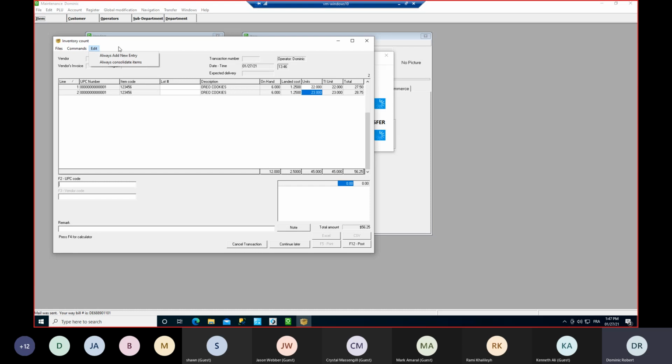Under the edit, I can say either always add a new entry, so I will not be prompted. If I add item 1 again, it will do another line automatically. So I can put 65, and here I will be at 110 for the Oreo cookies. If I set always consolidate, when I do another line, it will not add it and it will highlight the last one that we have entered. So I'll be able to modify this one.